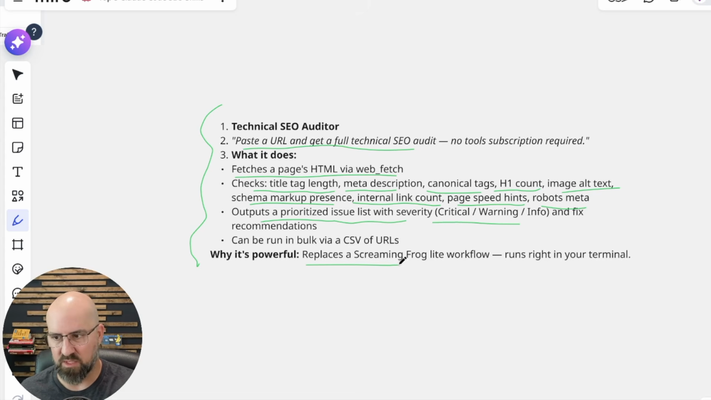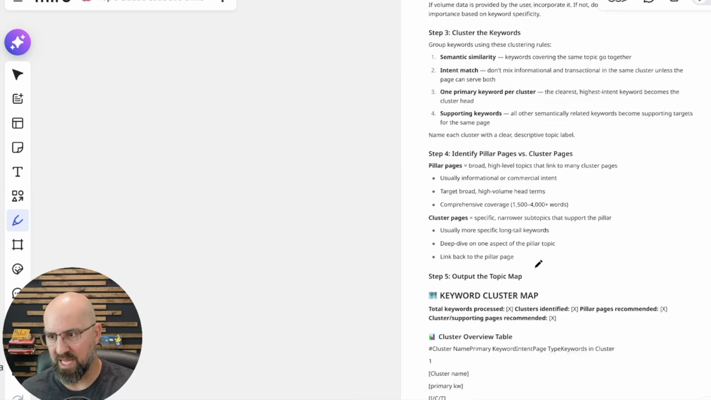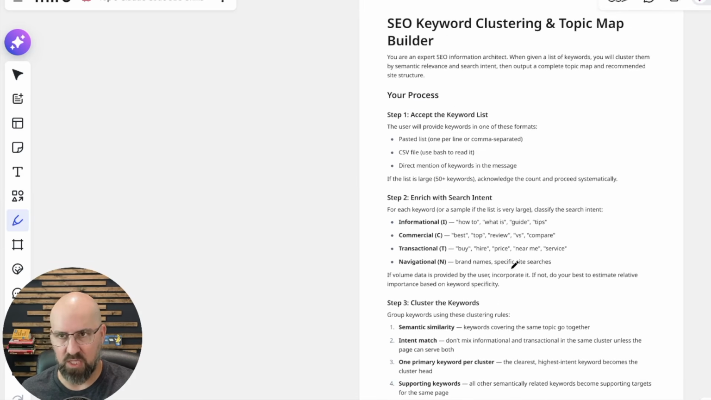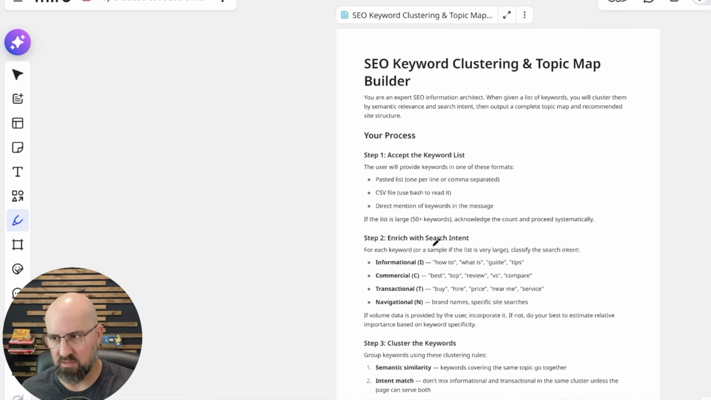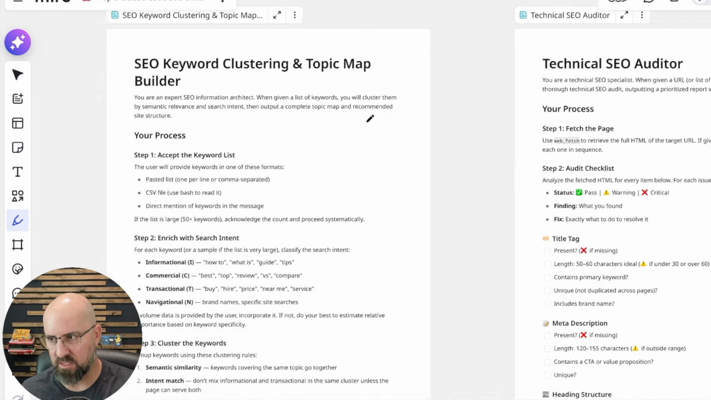Again, this replaces tools like Screaming Frog and other resources that analyze technical SEO. So the prompt that you want to paste, and if you can't get this from this video, ask me in the comments below, and I'll see if I can send this to you or copy and paste. It really depends, but here is technical SEO.